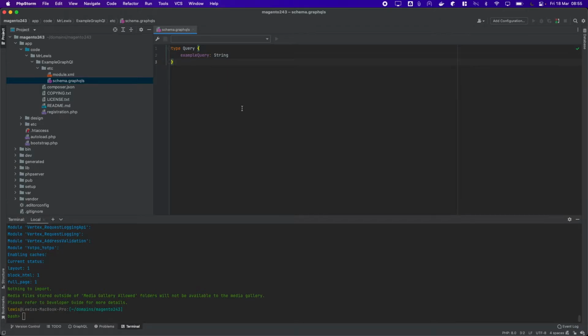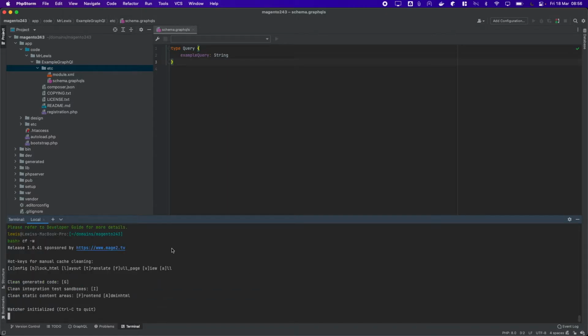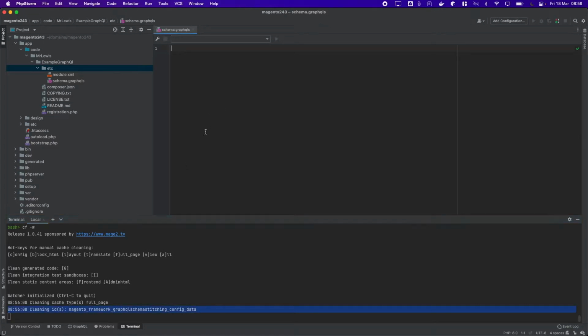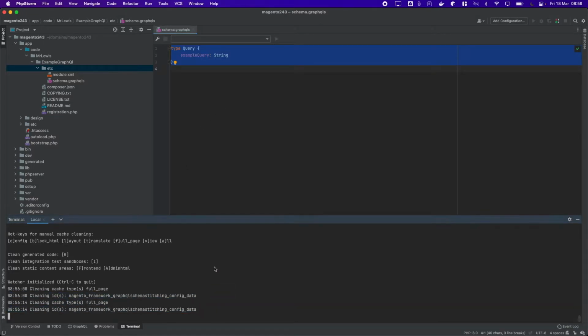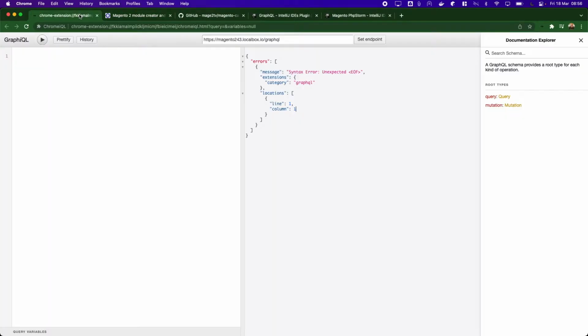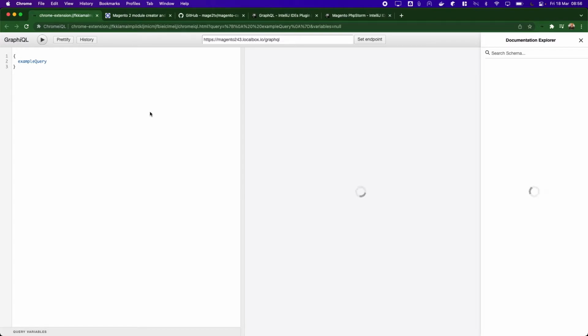Now you can already execute the query. So enable the cache warmer. I added a shortcut for it, cf-w, and if you edit this file you can see it will flush the GraphQL staging schema. So add it back in, go to your playground, set the endpoint, set up the query. It's called example query. This is all you have to do. Press play and there it is. So now it returns an empty value.